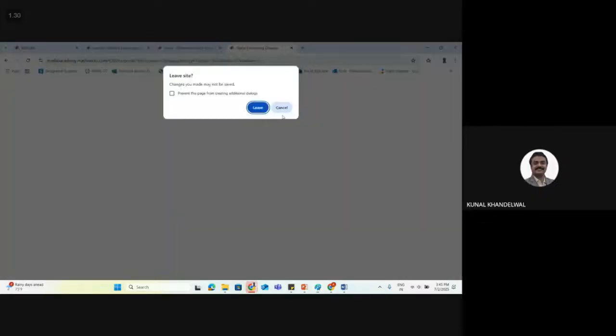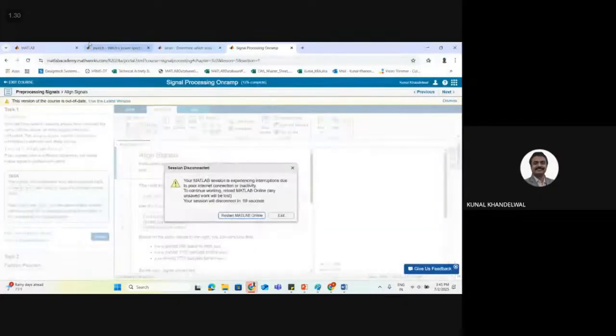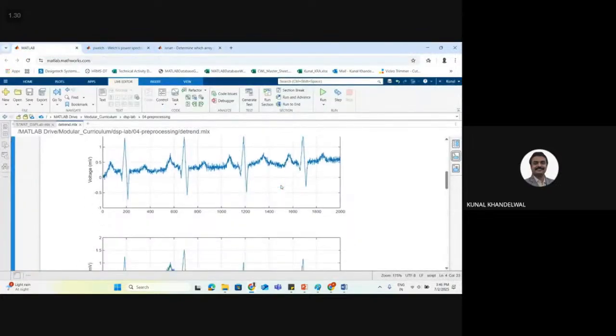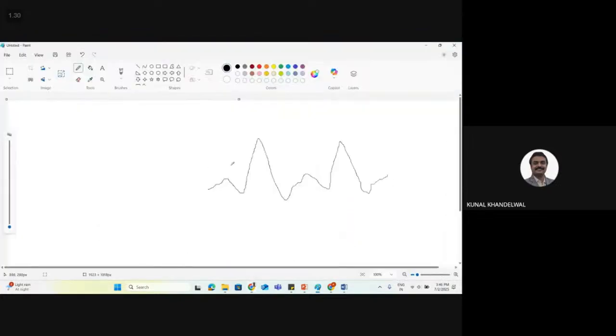If I want to name this peak, okay, it's asking me to cancel. I will restart this later on. Okay, let's go to MATLAB. So this is an actual ECG signal. Because we are going to work on this tomorrow, it's important for me to explain this to you.